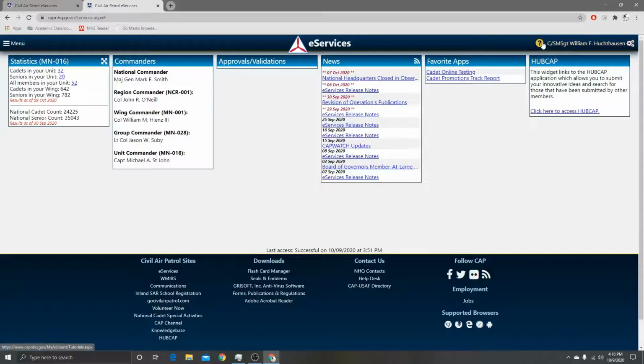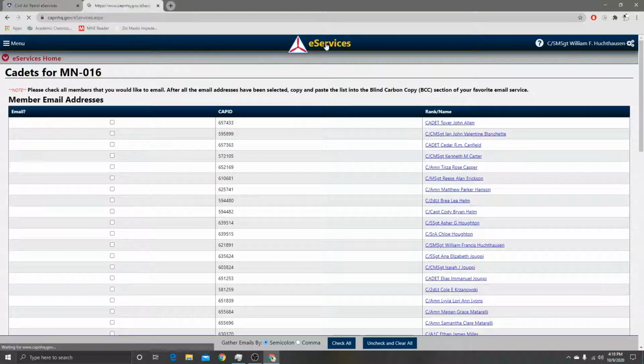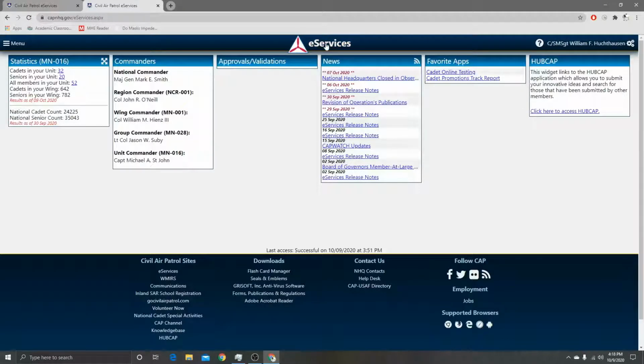If I don't know one of my cadets' contact information, I can, like I said, go to cadets in my unit, and then I can just get their email. So definitely a website to use a lot.